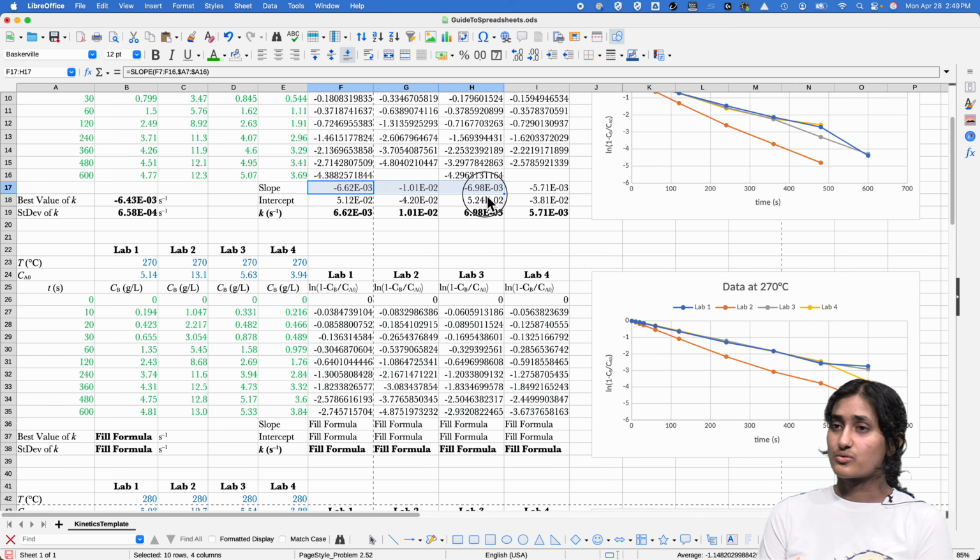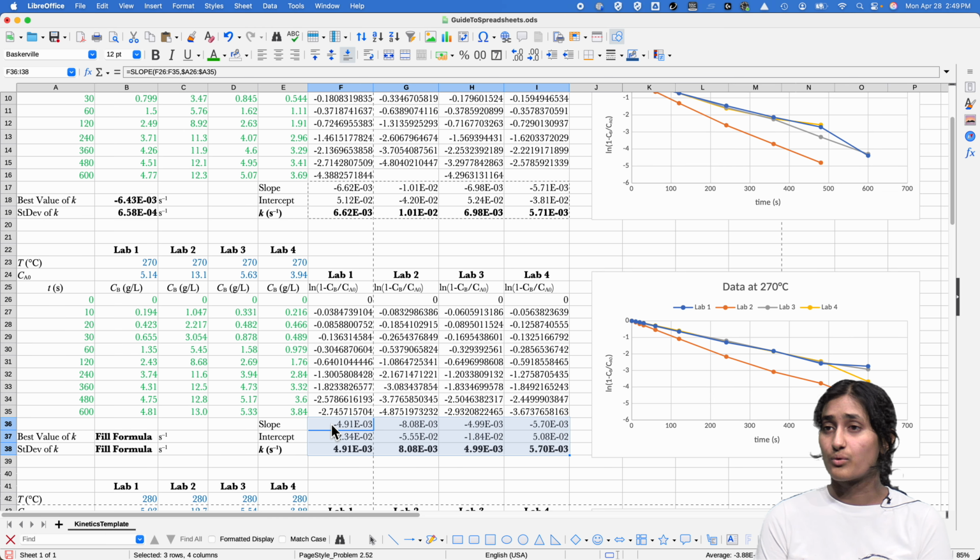Since we set up the references correctly, we can copy and paste the formulas for slope, intercept, and k. You'll notice that lab 2 again is quite different from labs 1, 3, and 4. We'll again leave lab 2 out of our average.